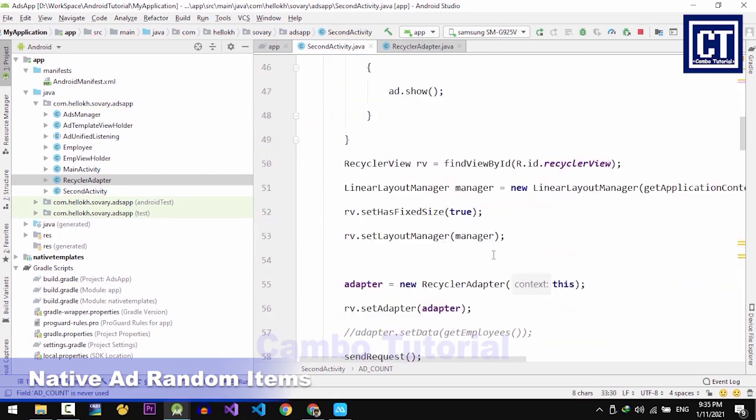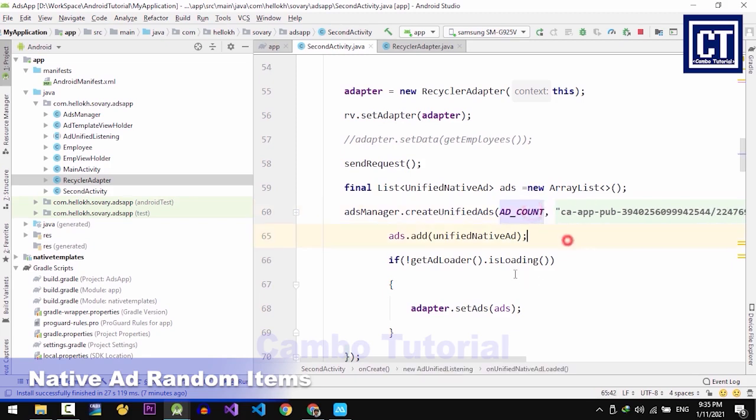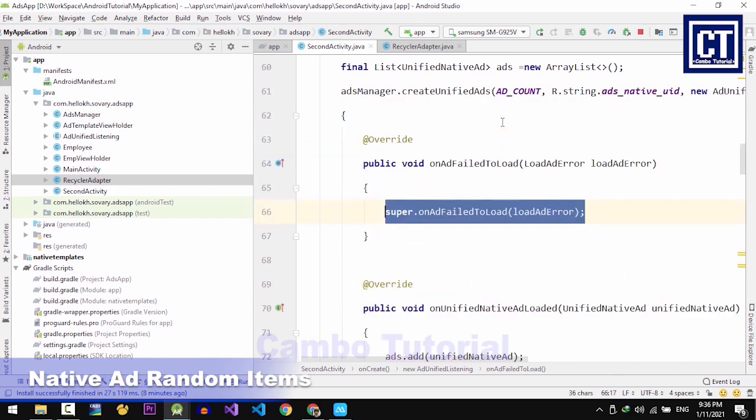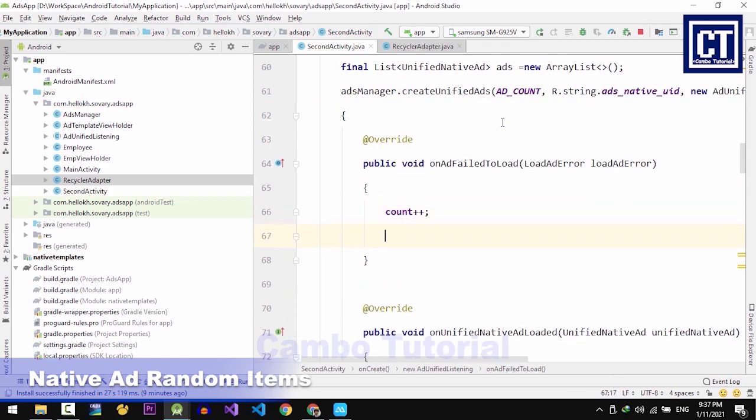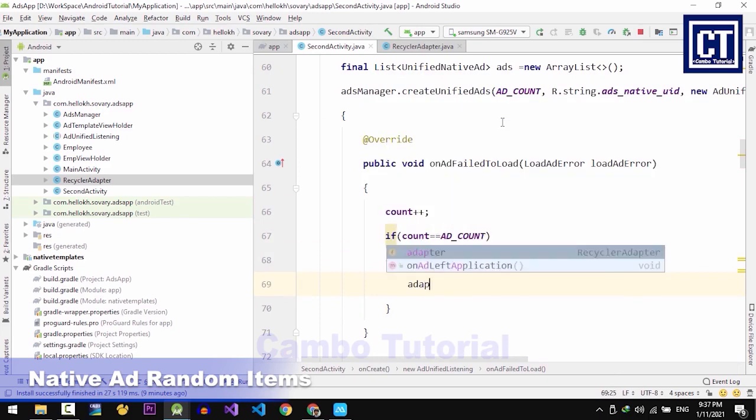Okay, actually we already passed the value into the method create unified adds over here. We have changed this into the constant because we will use this value later on when we check some condition with the count value. So let's replace the number with the variable. Then we're gonna increase the count value in the unified native add load and add load failed methods. So we're gonna say count plus plus to increase the value, and then we check the case if the count equals ADD_COUNT, and then we're gonna call mix data.